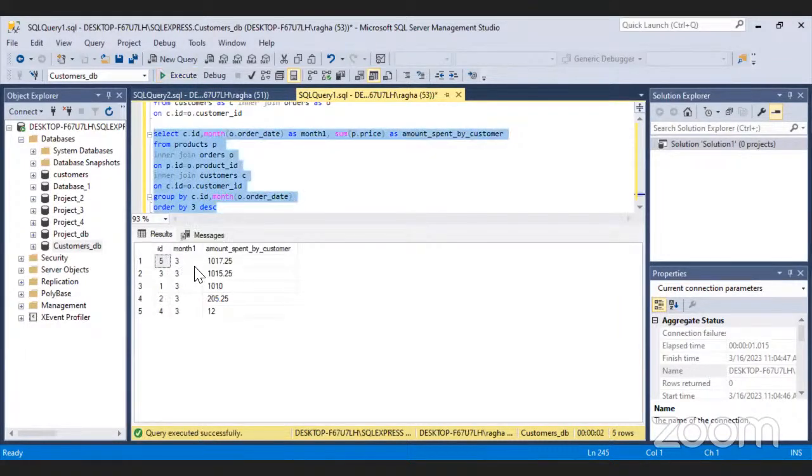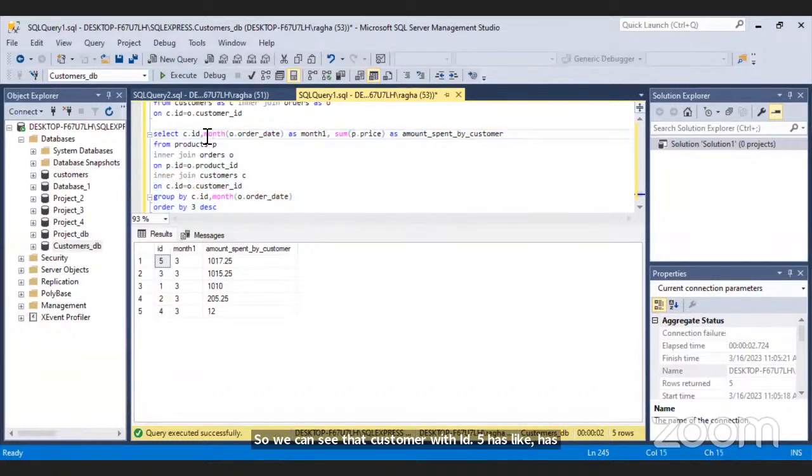Okay. So here we can see that we got the amount spent by each customer for each month. We just have 1 month's data, so that's why we are getting this. But if you have multiple months, it will group by each of those months. So we can see that customer with ID 5 has spent the most amongst everyone. We can also get his name from this.